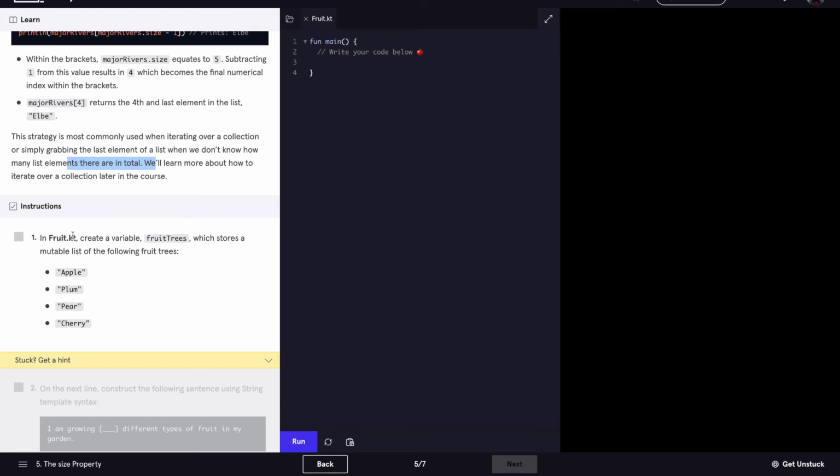In Fruit.kt, create a variable fruitTrees. Let's do that. fruitTrees, and this should be a mutable list, so I'll go ahead and say mutableListOf, and let's store those. Okay, I'm gonna use a trick here, and now I can run and get the green mark.